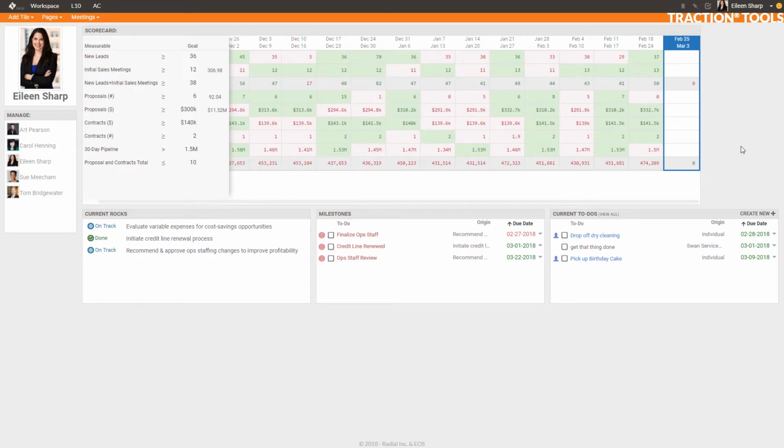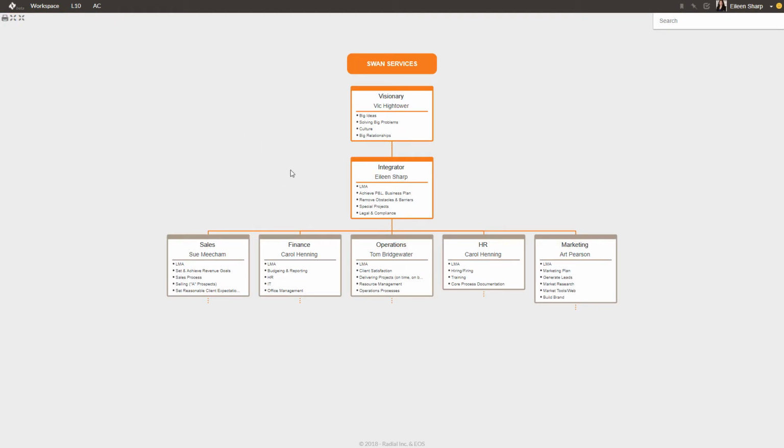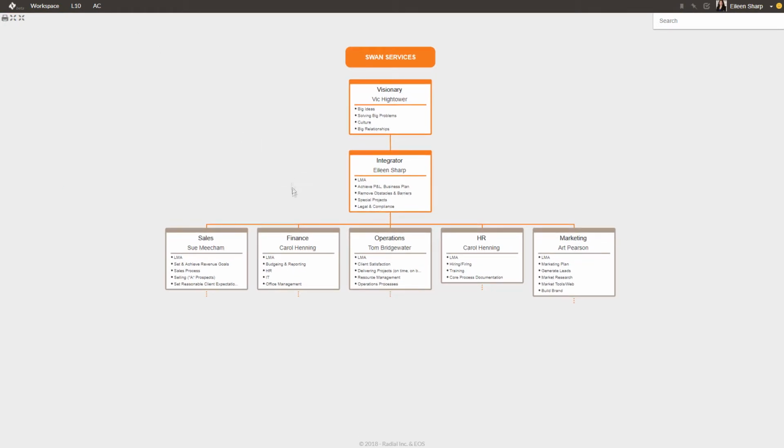Today we're going to go over the functionality of the accountability chart. So we'll click AC in the black banner. And now we have a view of our accountability chart. Now some basic functionality here.